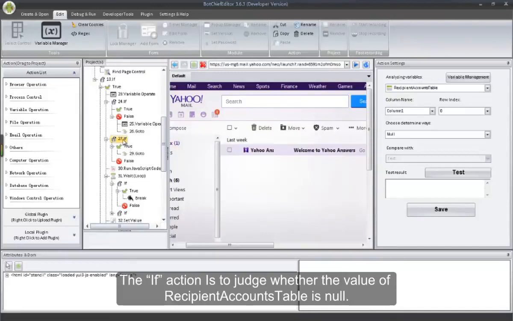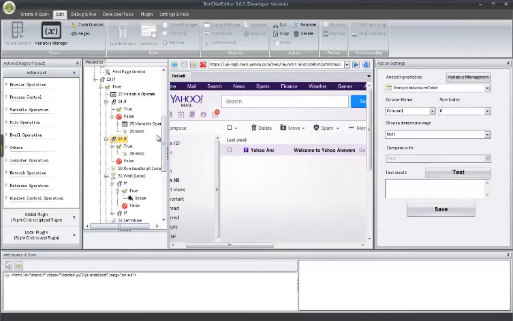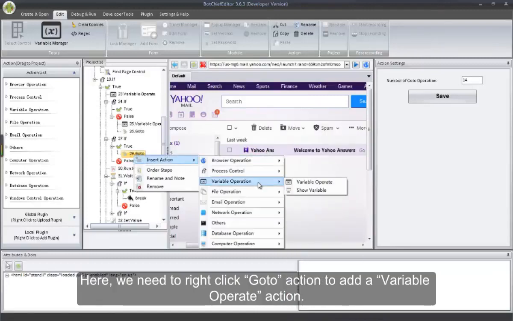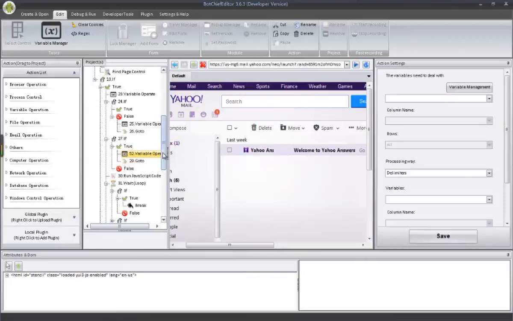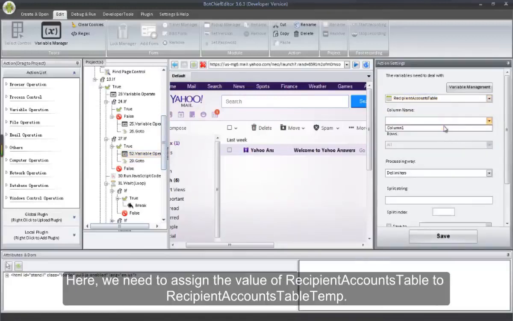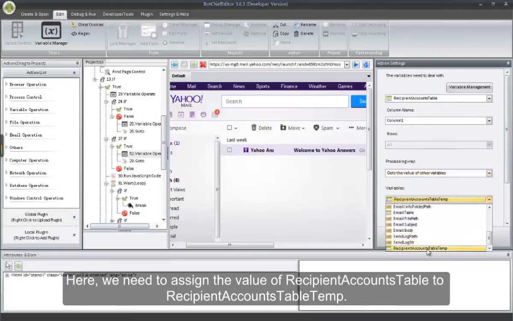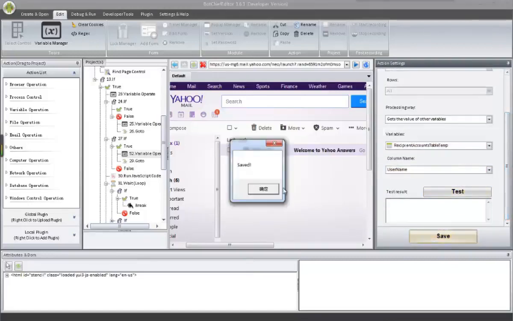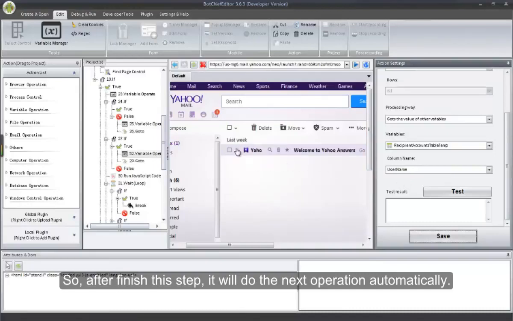The if action is to judge whether the value of recipient accounts table is null. Here, we need to right-click Go to Action to add a variable operate action. Here, we need to assign the value of recipient accounts table to recipient accounts table temp. So, after finishing this step, it will do the next operation automatically.